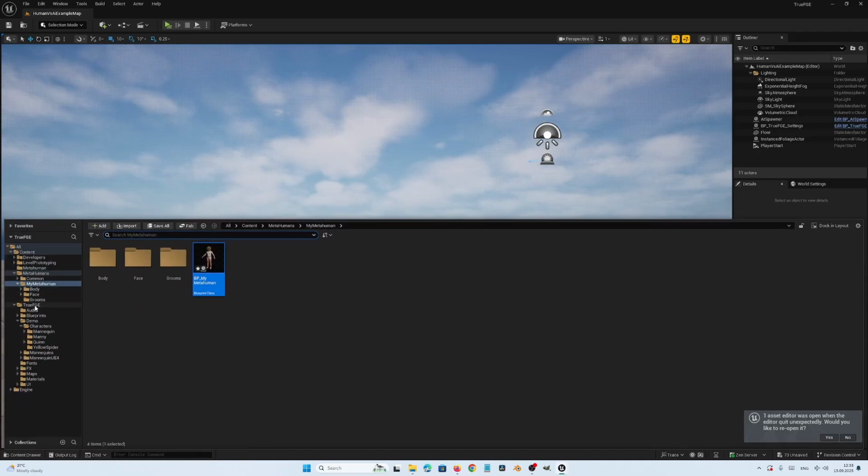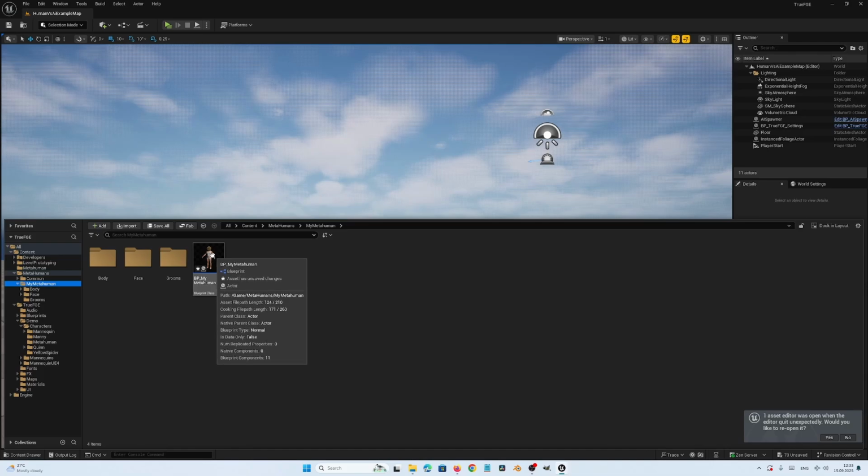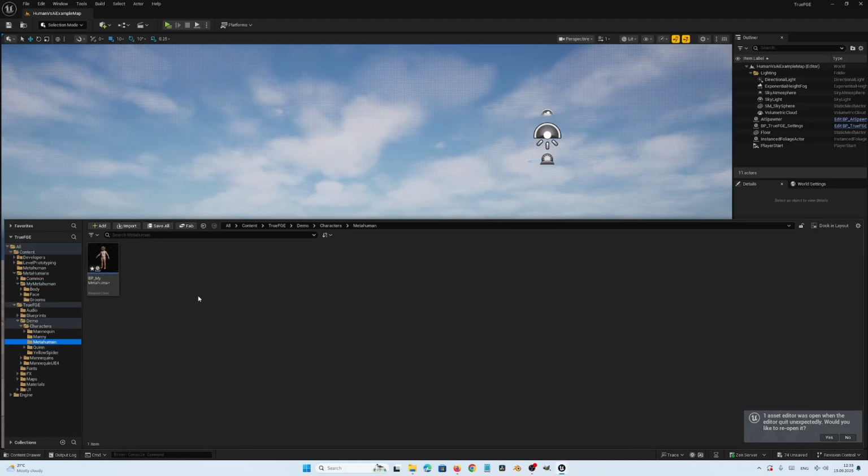So, let's open up our content drawer, go through FG, demo, characters, and create a new folder, and let's name it Metahuman. Now, I'm going to go back to my Metahuman blueprint, select it, drag it to this newly created Metahuman folder and drop it, and I select copy here to have a duplicate of this blueprint, and I will rename it to BP_MH, which stands for Metahuman Fighter.